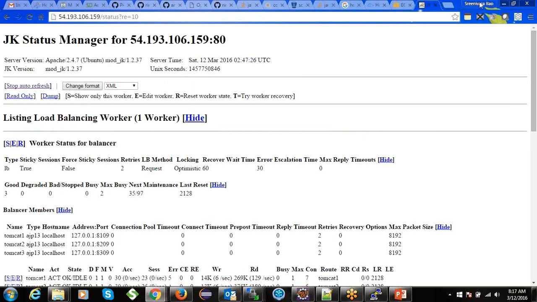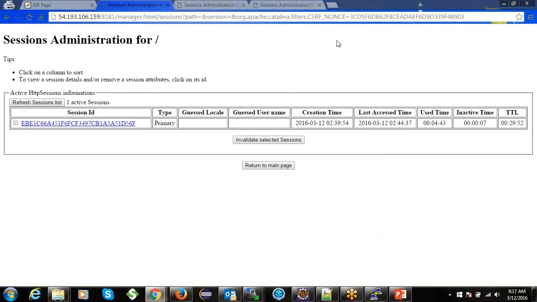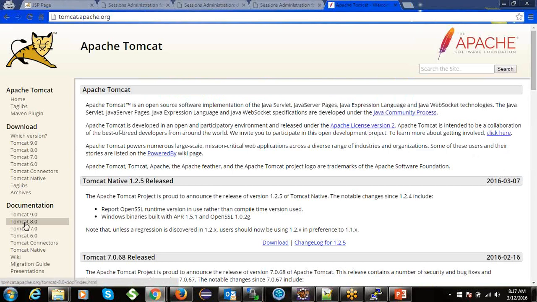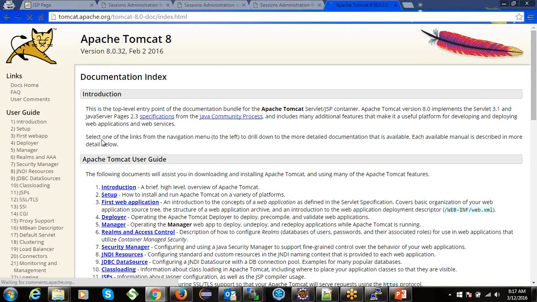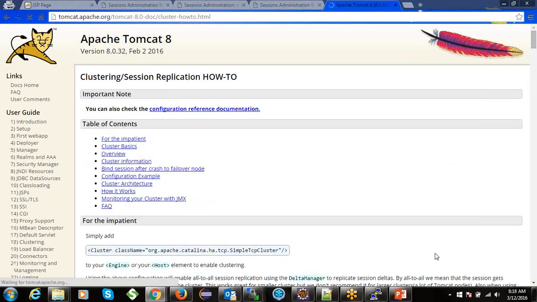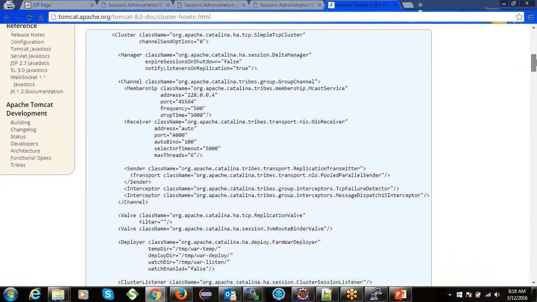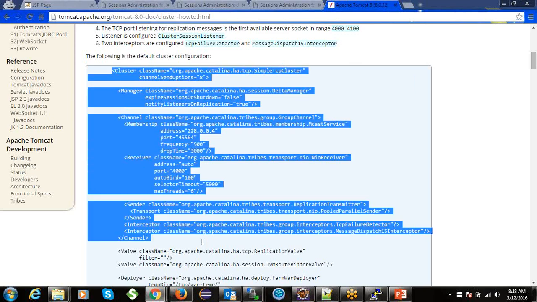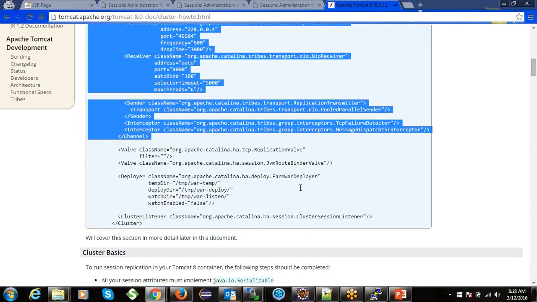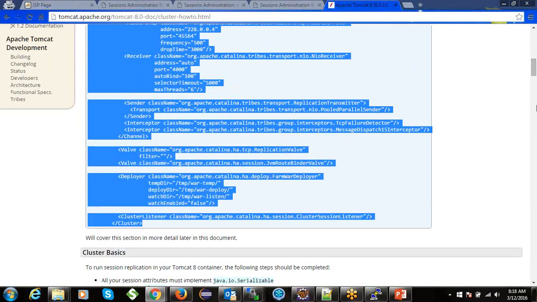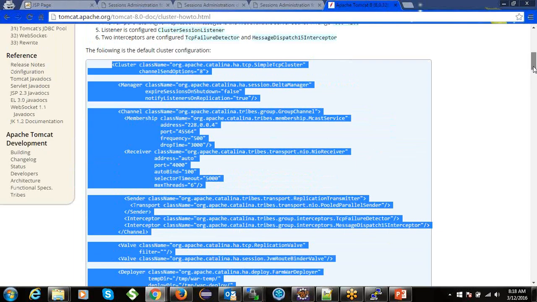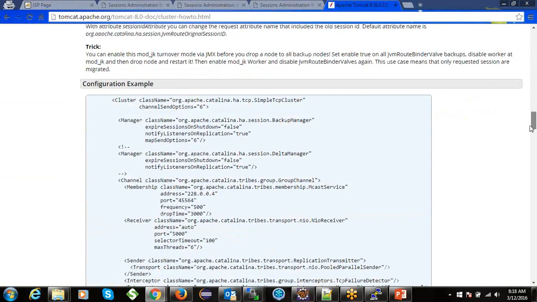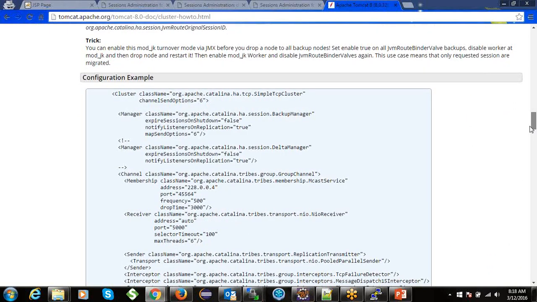So where can we find these configurations? We can find them in the Tomcat documentation also. You can go to the Tomcat 8 documentation, then go to clustering. So here is the default one. You can copy this, the complete thing. Here is the delta manager. And if you want to add the backup manager, we have to add this backup manager.